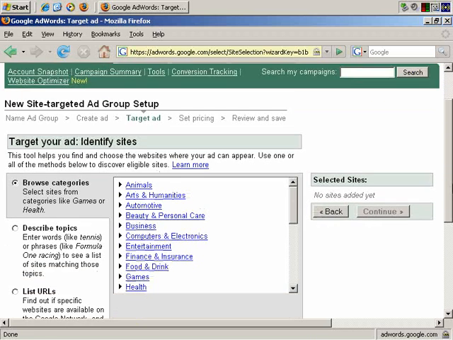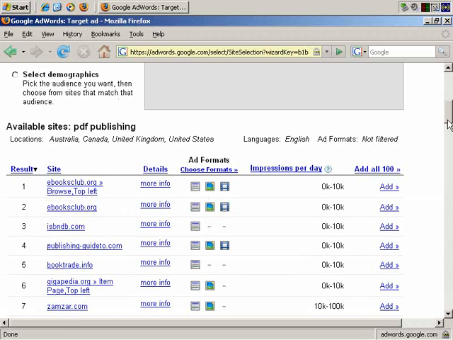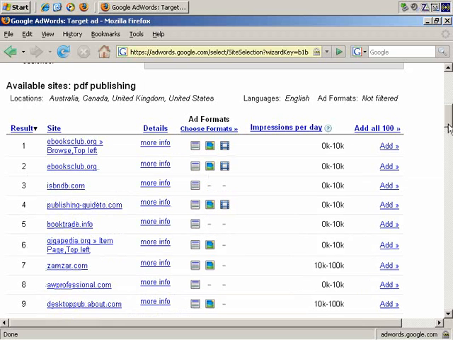Okay, now it's asking us where we want to advertise. So what I'm going to do is tick Describe Topics and PDF Publishing and Get Available Sites. Retrieving Site List. And here we are. Importantly, it tells you which ad format each site supports. Text ads, image ads in inline rectangle size, so it's specific formats and specific sizes, and then video ad sizes.